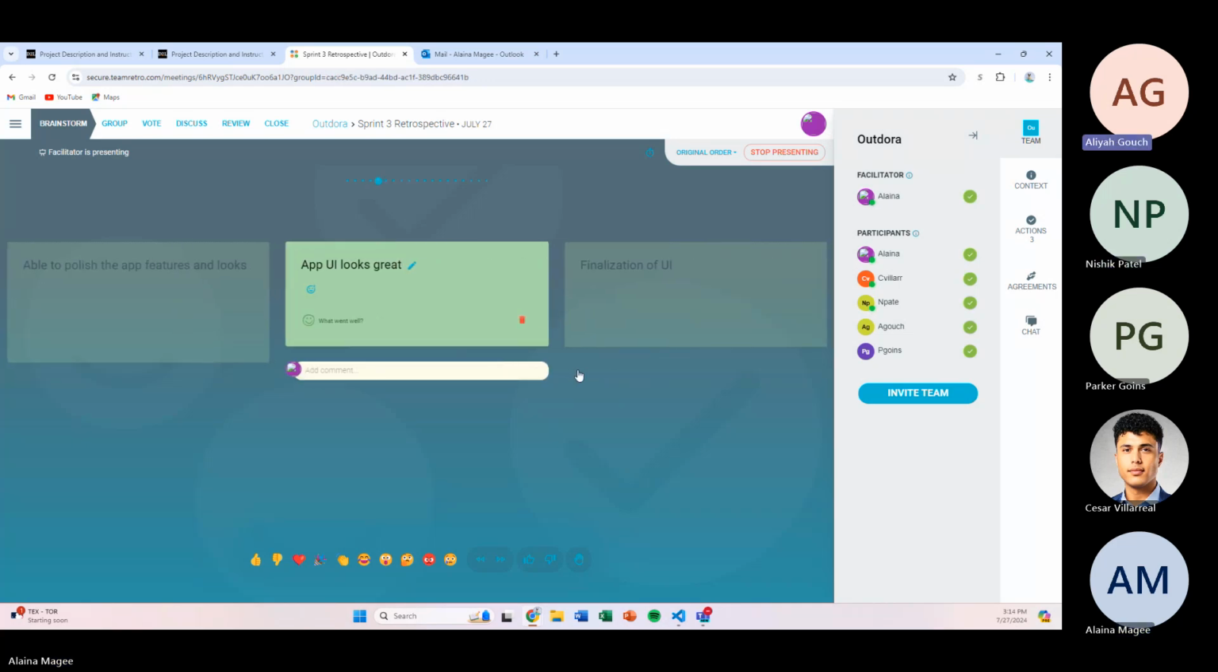Yeah, same thing here. I said app UI looks great. Finalization of the UI. Like, yeah, look, that was me. It looks great. I agree with everyone. It came out perfect.